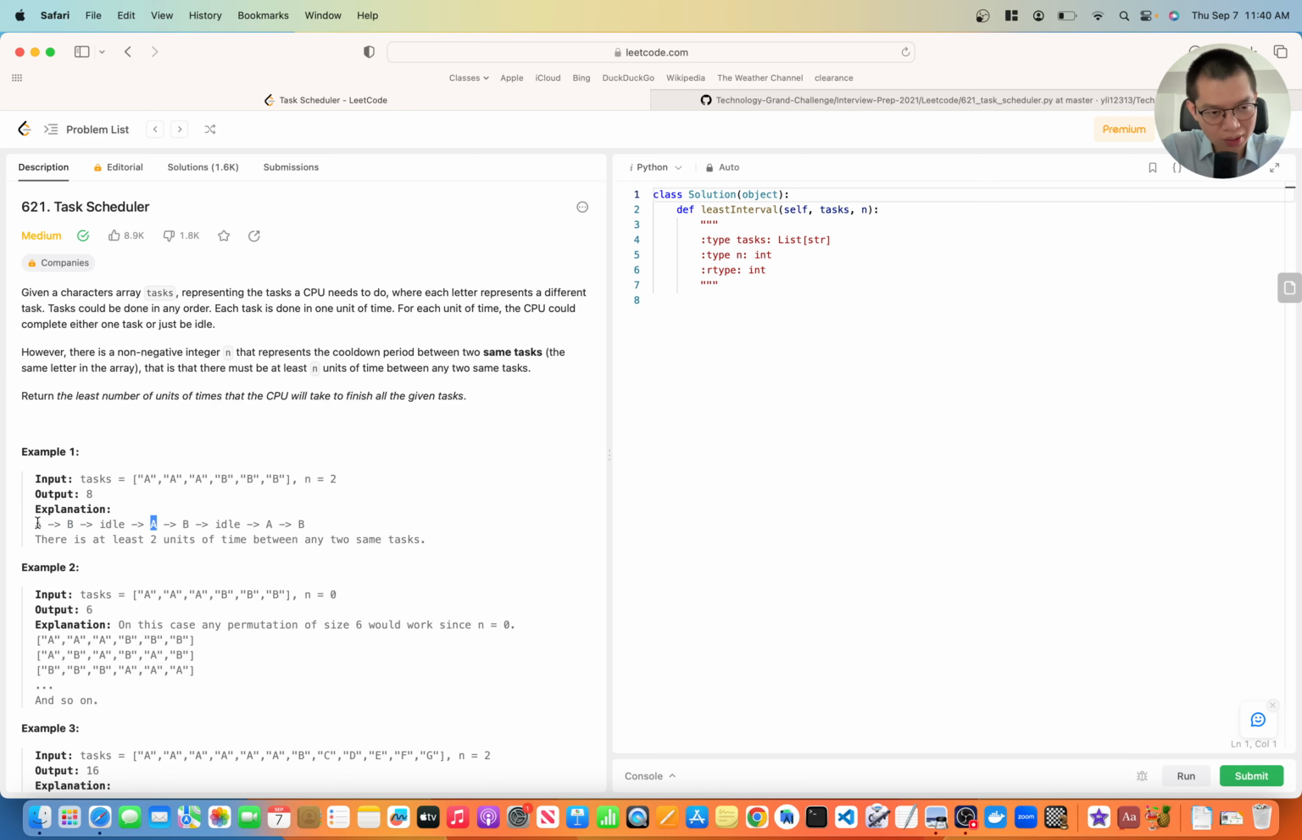So the task A has kicked off, and then there's unit 1, 2, and then you can do another A. 1, 2, and another A. Same with B. You kicked off task B, 2 units of cooldown before you can do another B. So it's 1, 2 before you can do another B. 1, 2 before you can do another B.